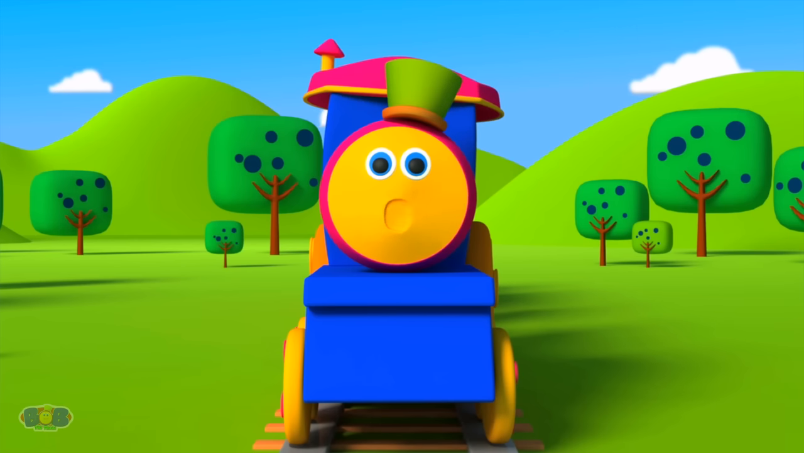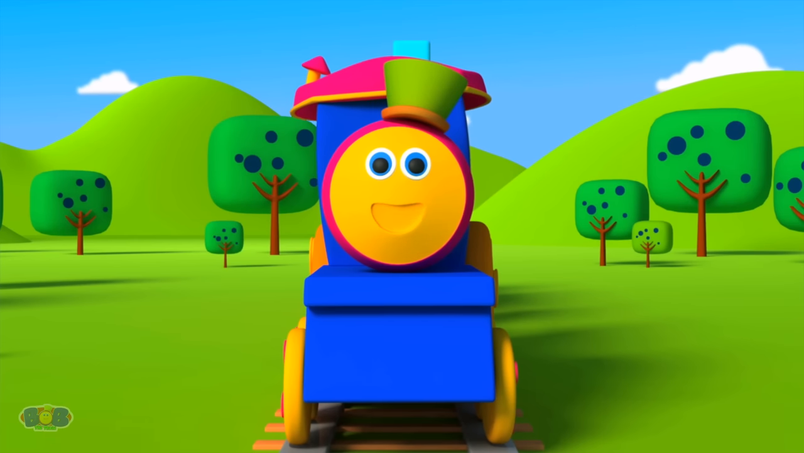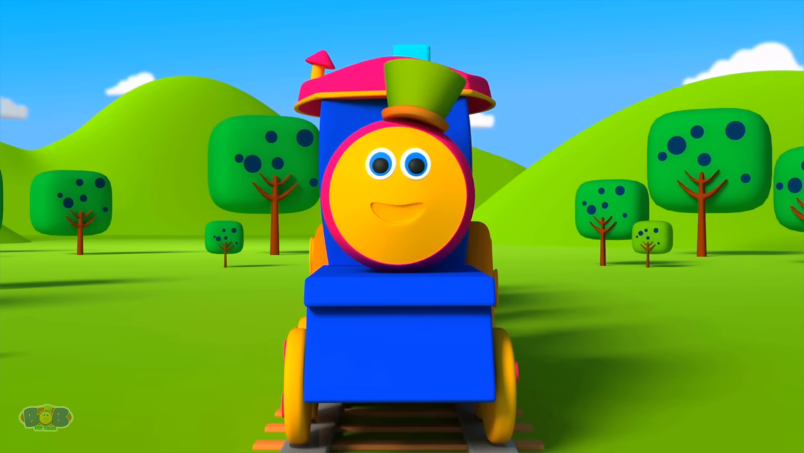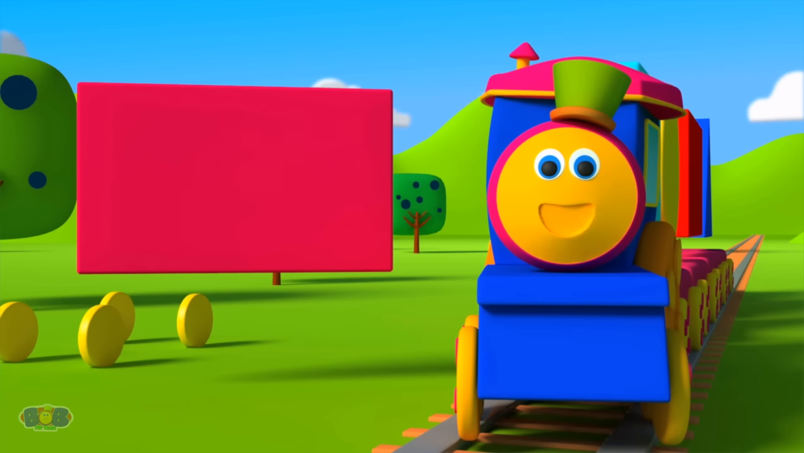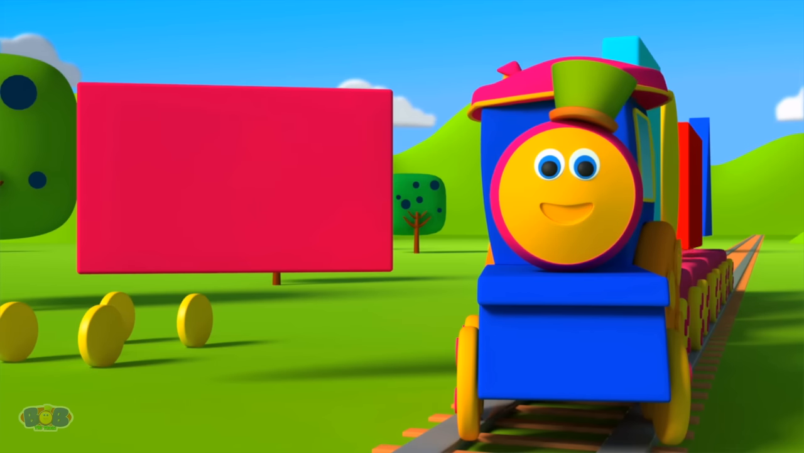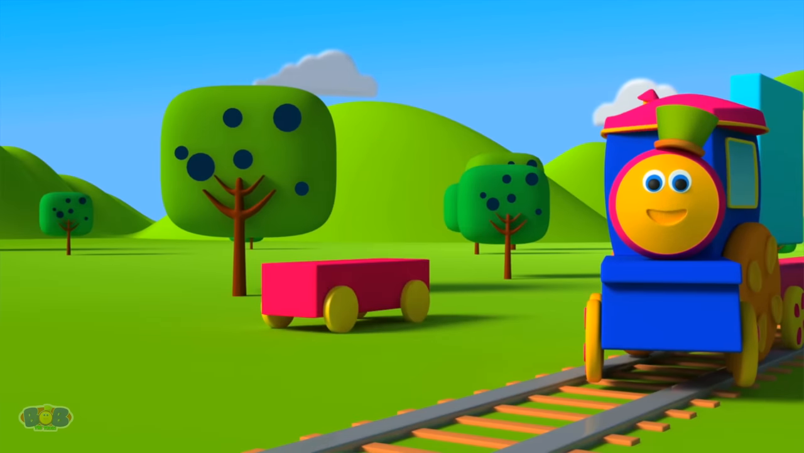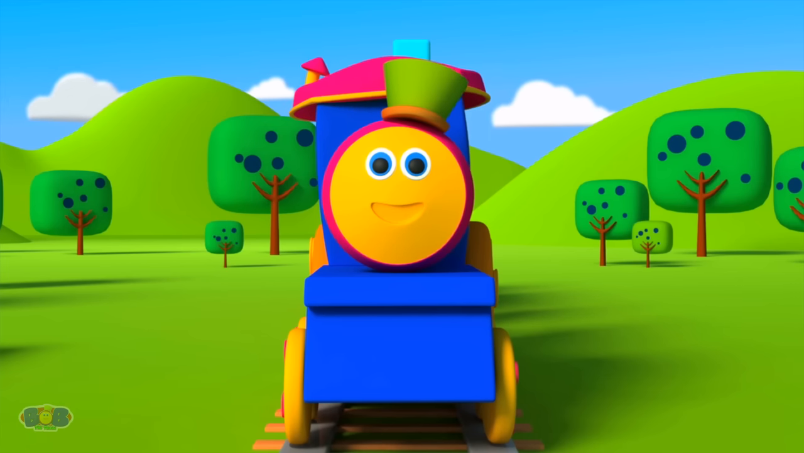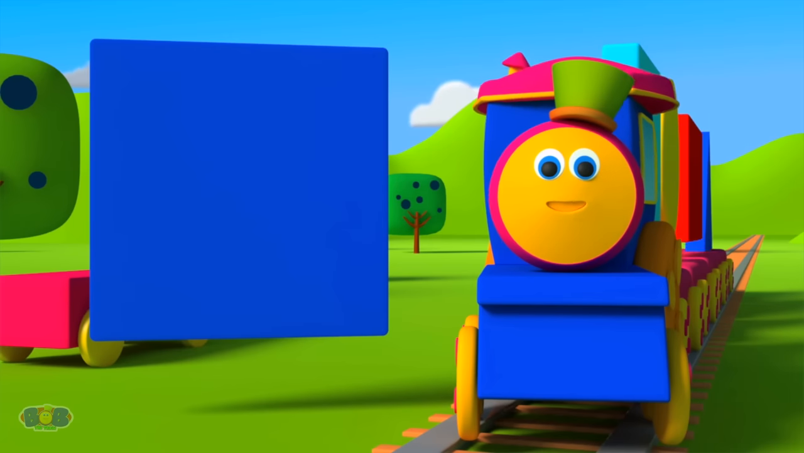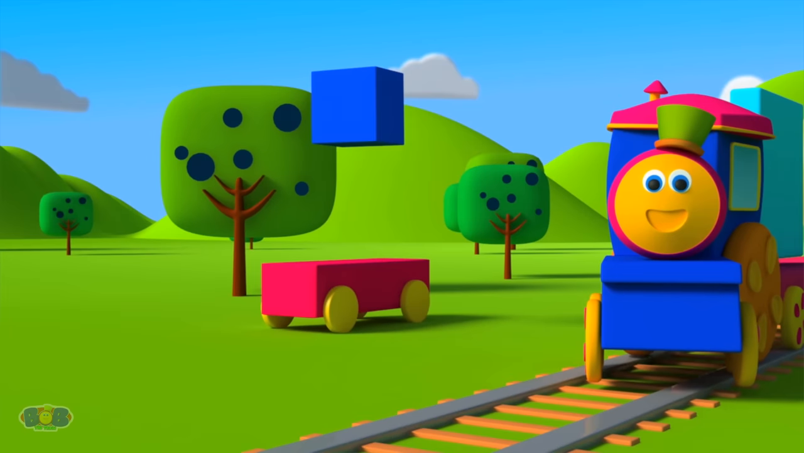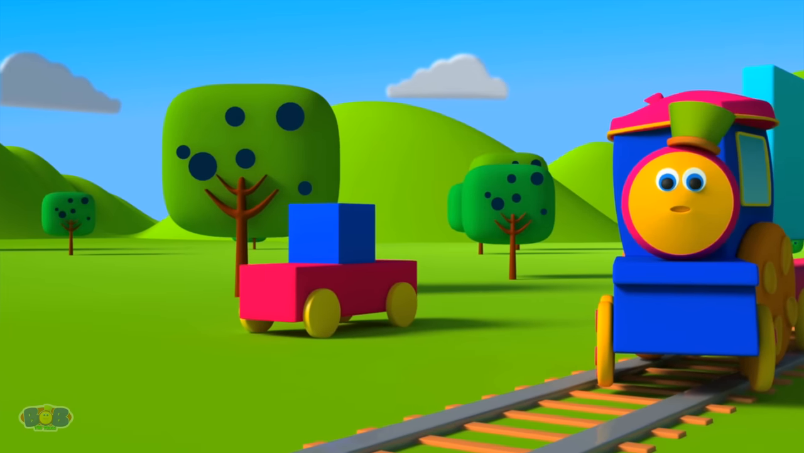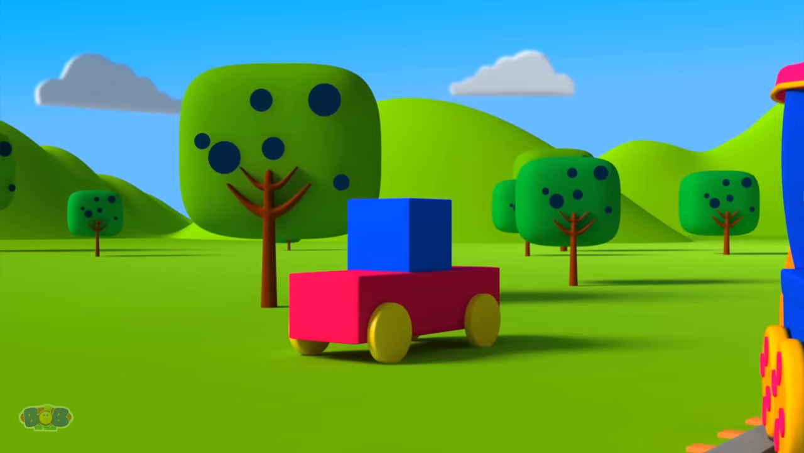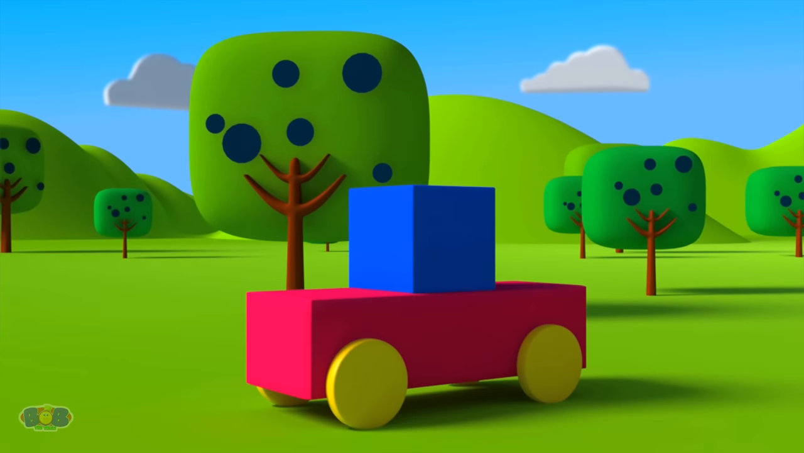A shape with two long sides and two short sides we need for our ride. Rectangle! Yes, it's a rectangle. And let's place it so. Which shape with four equal sides shall we place on the top? A square! Yes, it's a square. In place, let it drop. Using all the shapes, a wonderful car we have made.